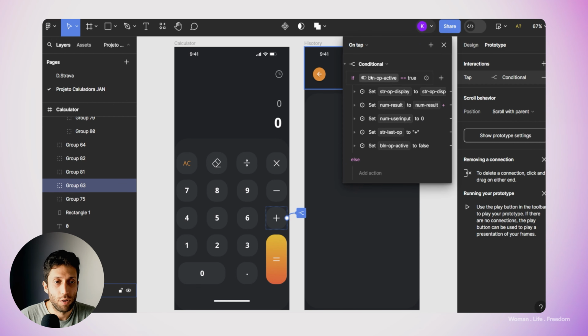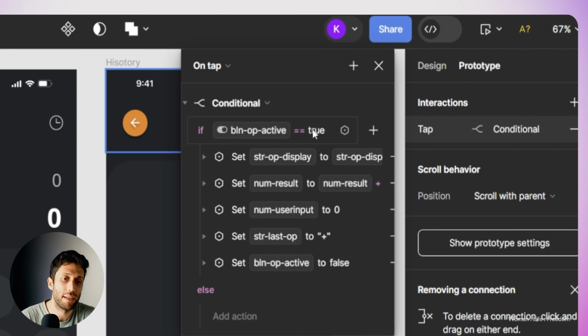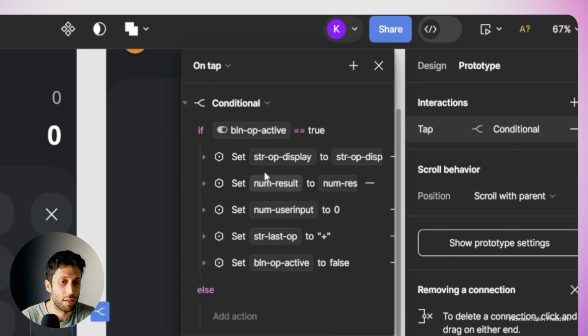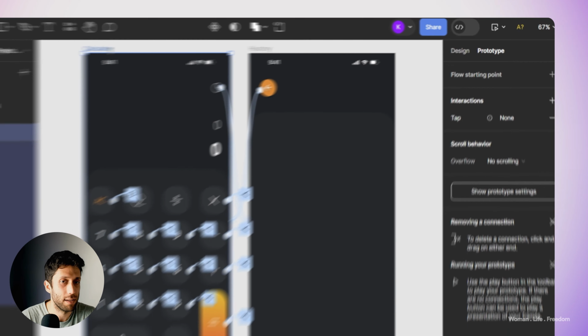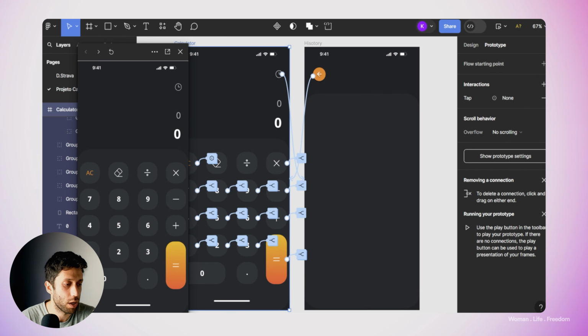And here you can see that I use one conditional interaction. And here you see that I check only one condition. I want to make sure whether the user should be allowed to click on the operational button or not. If this button is active, then the rest of the interactions should happen. But what does this exactly mean? Let me run my prototype one more time.